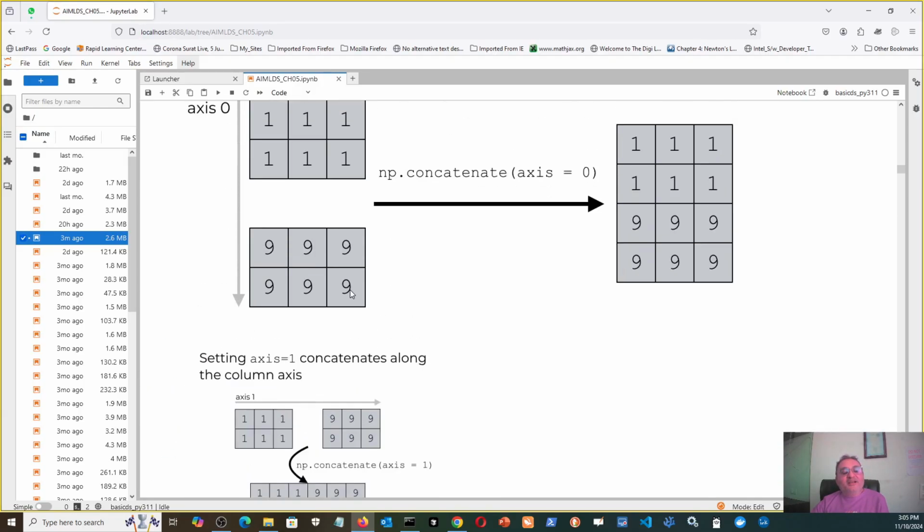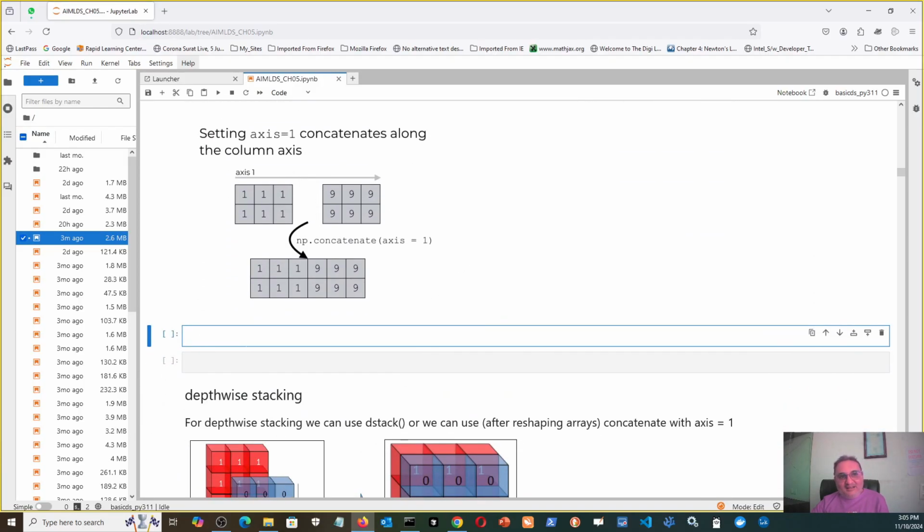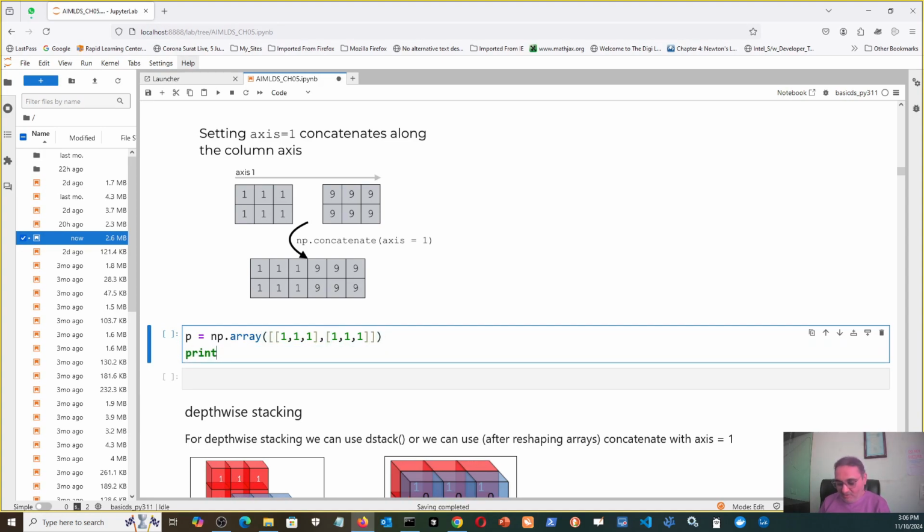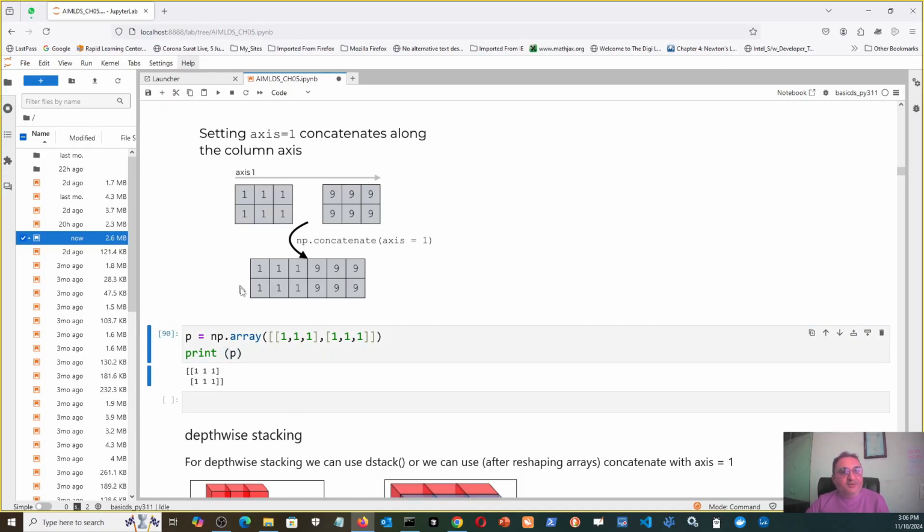So let us try to create these 2 arrays, 1, 1, 1 and 9, 9, 9. Let us use P and B, or rather A and B only, just to distinguish. P equals np.array. Now I want to create an array which is two-dimensional right from the beginning. So you know that it should be a list of lists: 1, 1, 1, and another one that also should be 1, 1, 1. Okay, and let us print p. So it is that type of array.